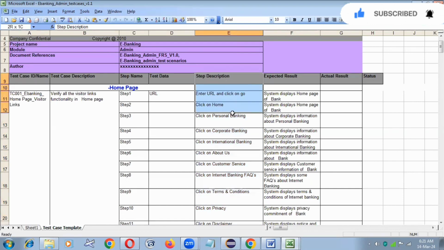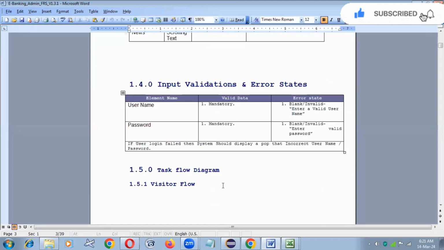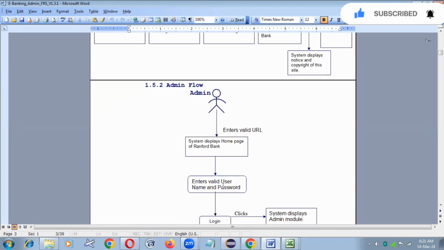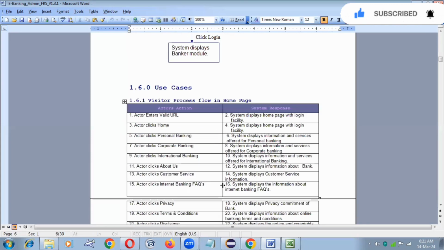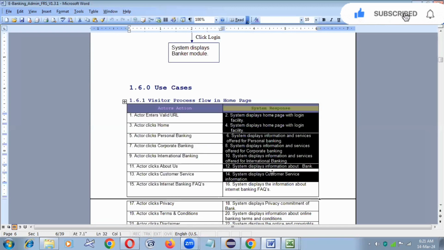But how do you know only these particular actions you need to perform? You need to write this step description based on the use case only. Already you are familiar with use case. Now in the use case, there are two columns. Yesterday we discussed the use case diagrams, and after the use case diagrams, we discussed the use cases. In that use case, one side you have actor action, opposite side you have system response.